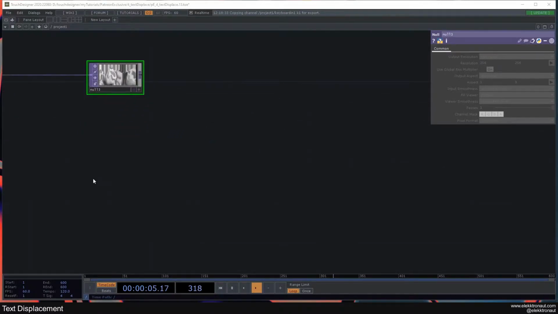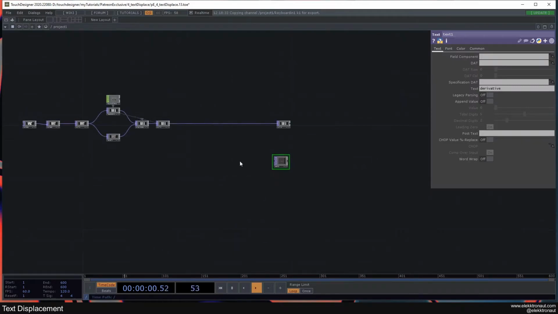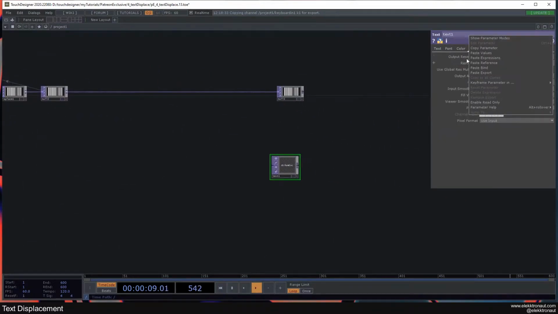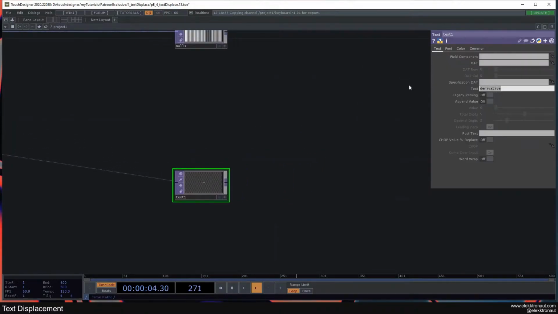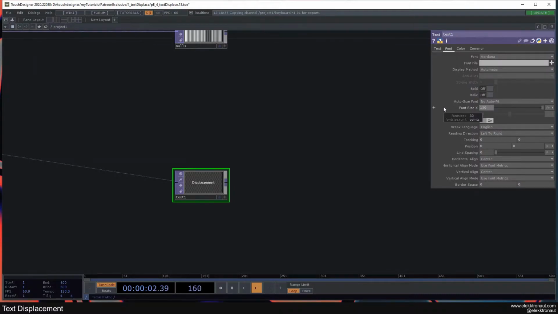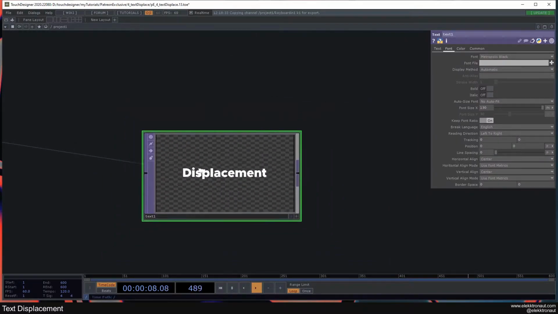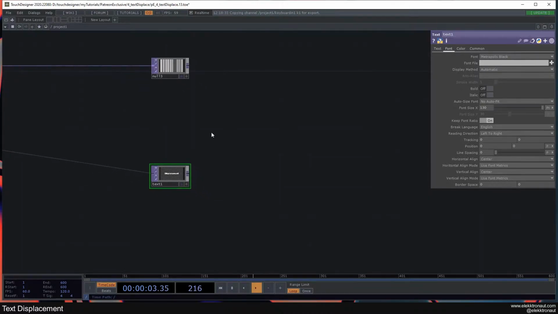So I'm going to add a text TOP here, and we want to have this in the same resolution as our noise. So I'm going to right click on the resolution here, copy this parameter and pass the reference on here, go to the text and just change this to displacement. You can obviously put whatever you want in there. I'm going to change the font size to 130, and the font I'm going to use is Metropolis Black. You can also use any you wish. So we don't need to really change anything here.